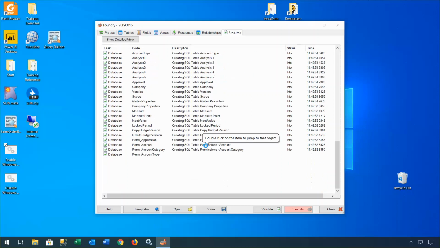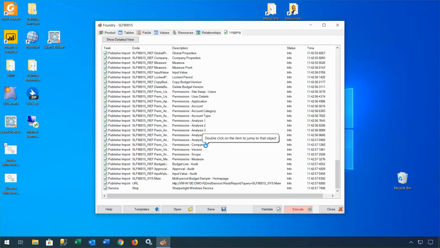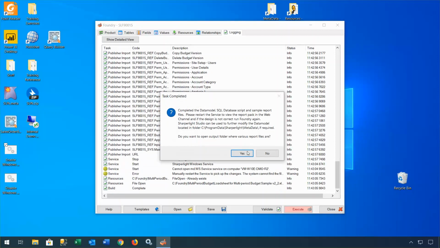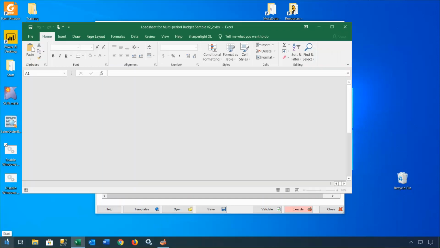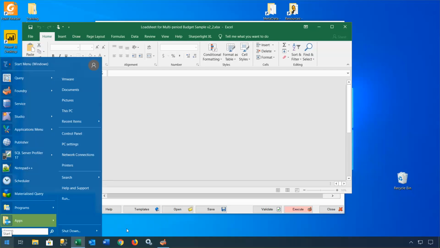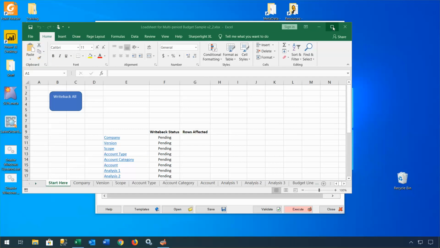It's now creating the database. Now deploying the published queries. And it's now trying to stop and start the service, but I don't have a Sharperlight service running. So it's generated everything. Because I'm doing a demonstration, oh, hang on a sec. Okay, I forgot that I've got it to auto load.